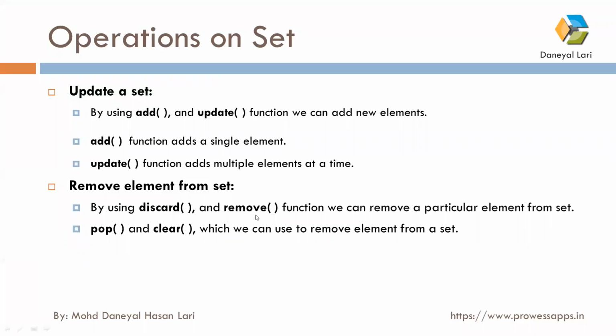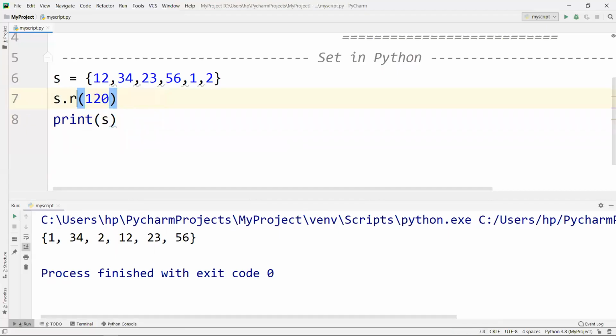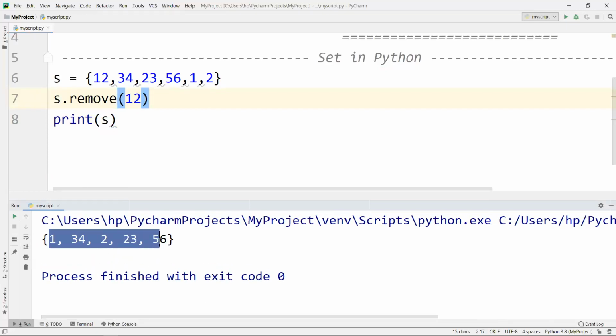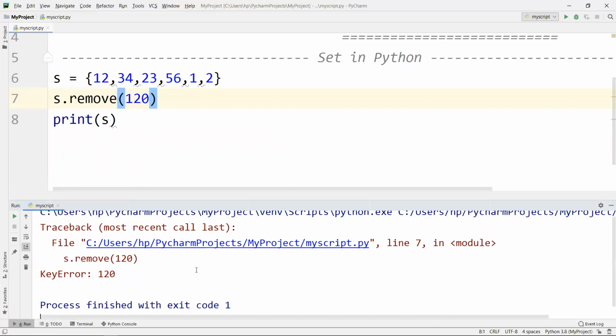Next method is remove. If I call the remove method, it has the same functionality, and if I want to remove 12 from my set, then it will remove the 12. Just look here, 12 is not a part of my set. But if I want to remove 120, which is not a part of my set, and I perform this operation, then you can see here that it will throw a key error: 120 is not available in your set.